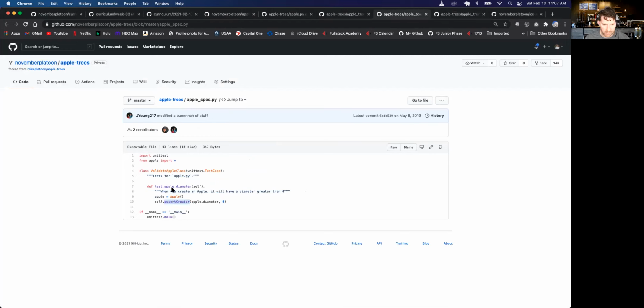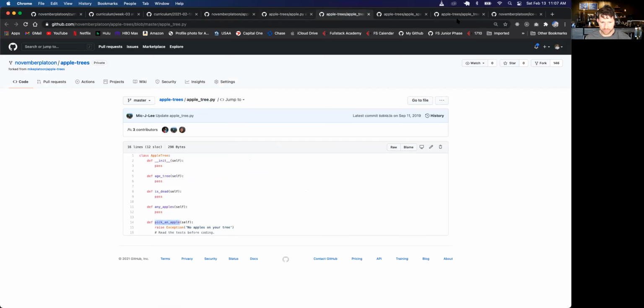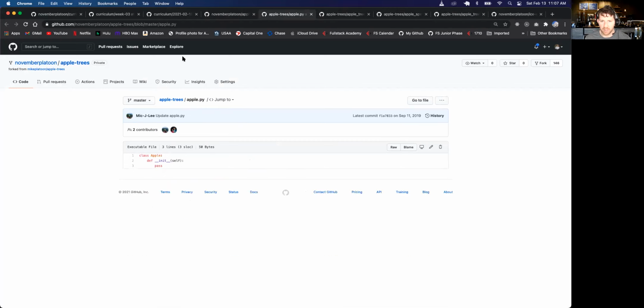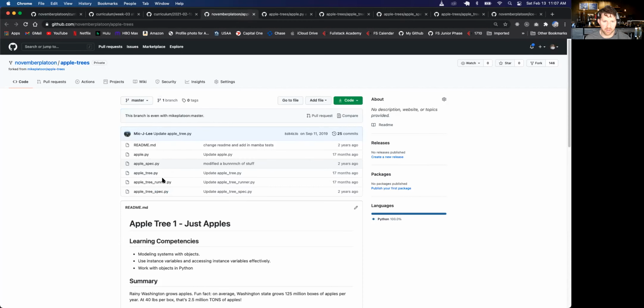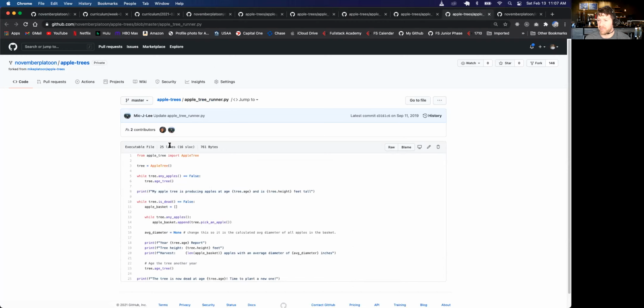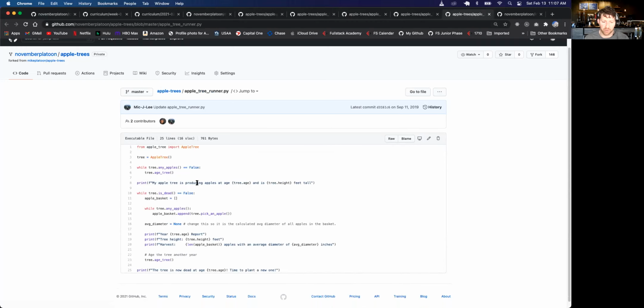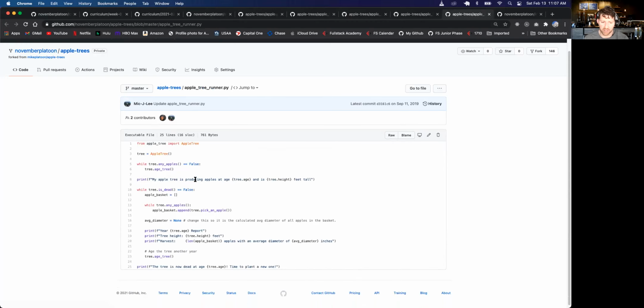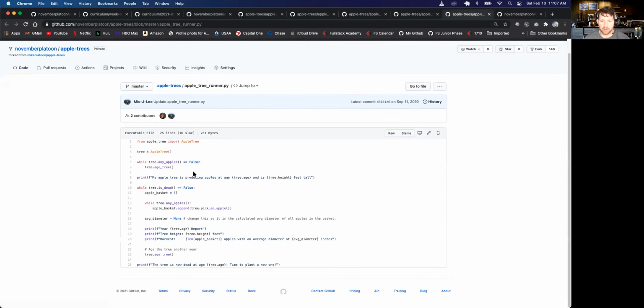So it looks like the apple class only has a diameter instance variable on it. And the other thing is this apple tree runner. So this is kind of like a runner file that you'll want to execute to make sure everything is working correctly in your apple tree class and apple class.